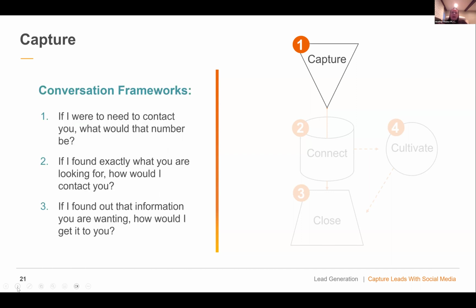Conversion framework. If I were to need to contact you, where would that be? If I found exactly what you were looking for, how would you like me to contact you? If I found out that information you wanted, how would I get that to you? All different ways of asking people for their phone number or their email address, some way of contacting them.